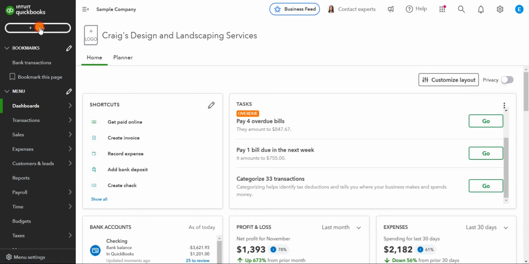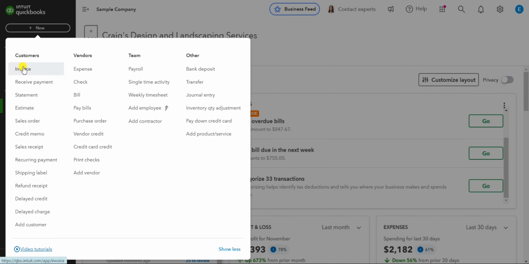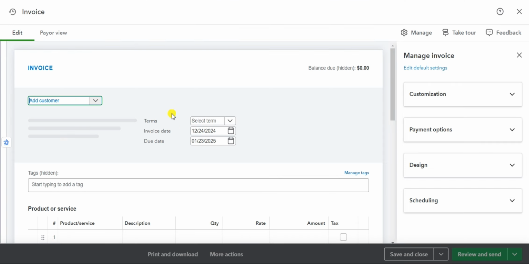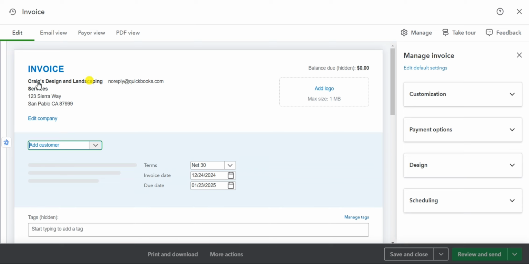To do this, click on New at the top of your dashboard and then select Invoice. QuickBooks will automatically fill in your company info, but here you can make changes if needed. If you need to update your contact details or logo, click Edit Company.